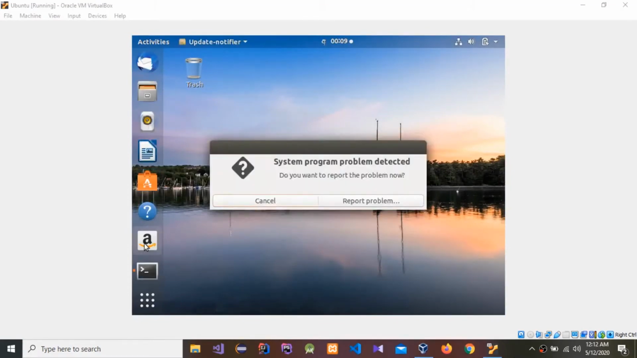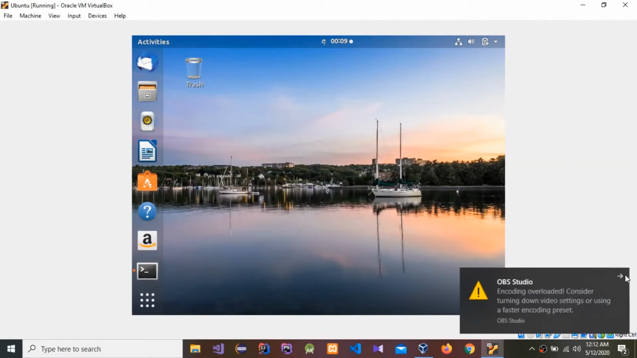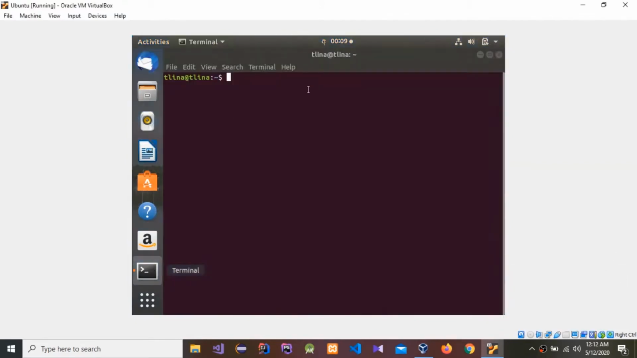Today I am going to show how to delete a created user. So you have to open your terminal. I'm going to create a new user. Type sudo adduser. You have to put a username. I'm going to use a new user.